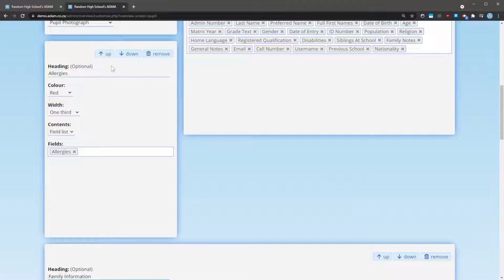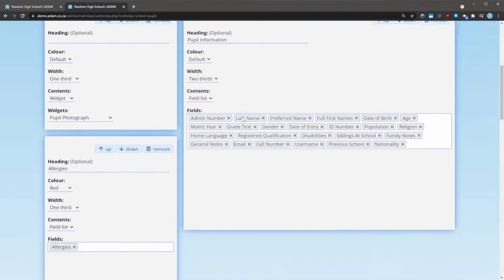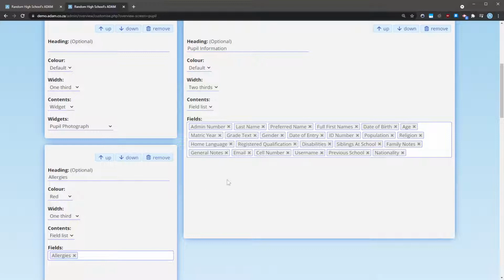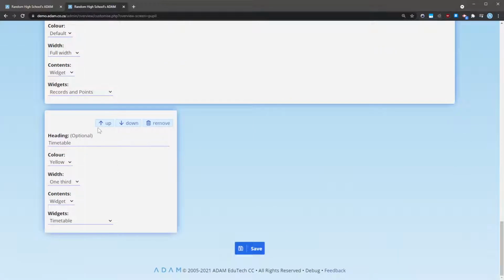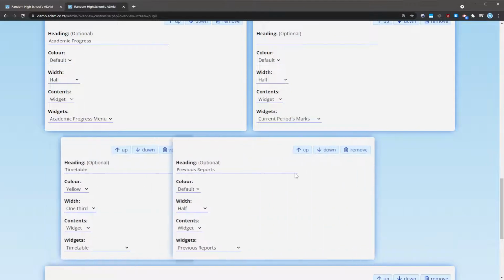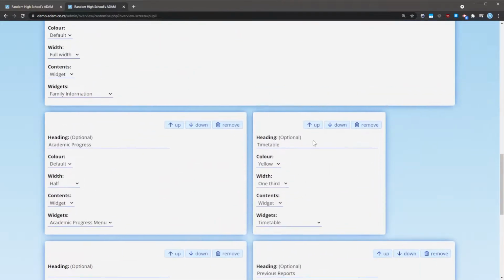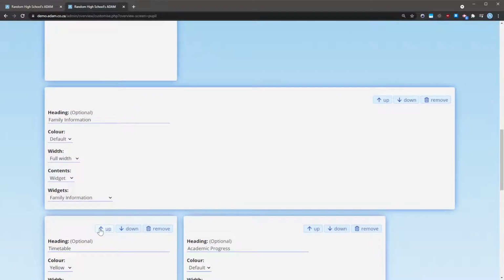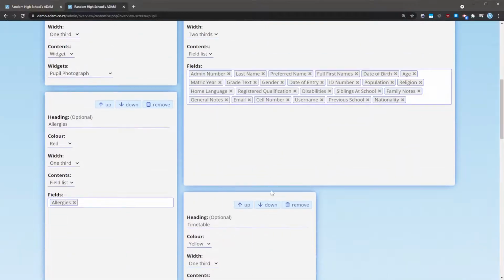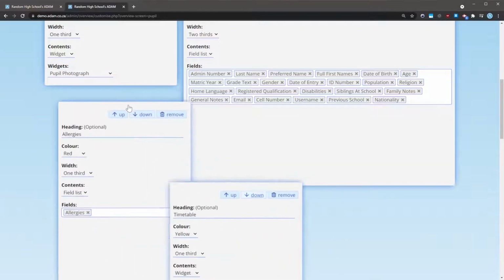You'll notice here though that the allergies block takes up more space than the field list, and we're going to have to make some approximations with our layout, but nevertheless I'm going to start clicking on the up option to move this block up through the list. Notice that Adam rearranges things as it goes, to try and fit in best with the existing layout. At this point, I've moved my allergies out the way, so I'm going to move that down.